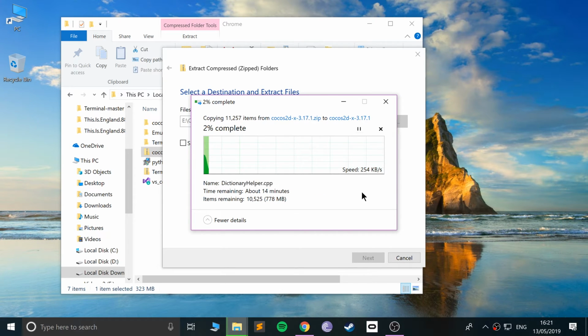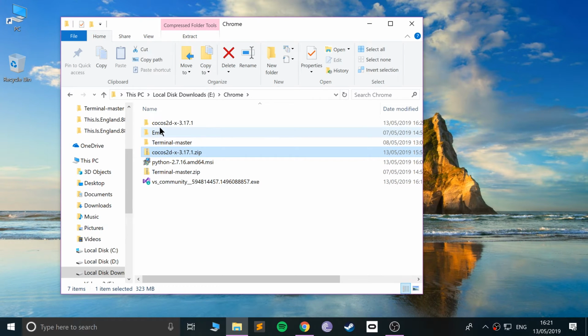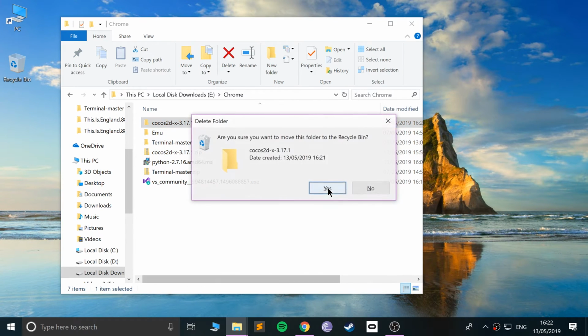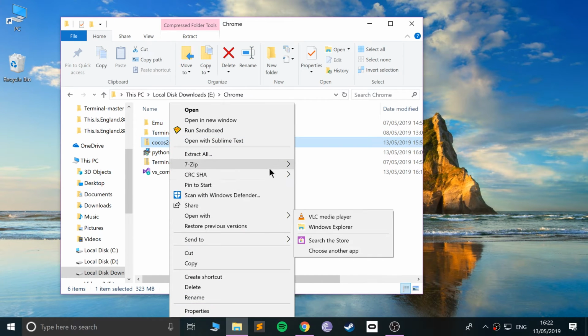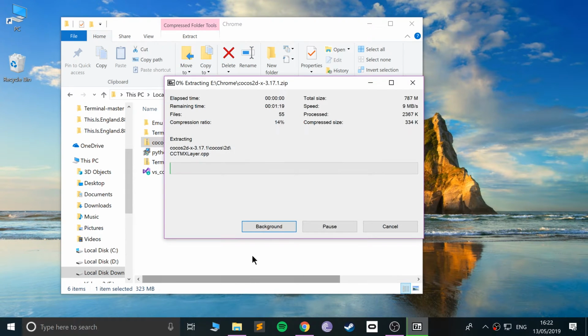Okay, I don't want you to do the next step. I'm actually going to cancel it and extract it using a different tool, which is a lot faster. If you want to use this, that is fine. I just showed you how to do it with the built-in tool. So I'm going to use 7-Zip instead, which is just going to extract it faster.